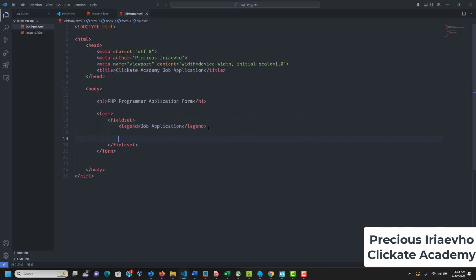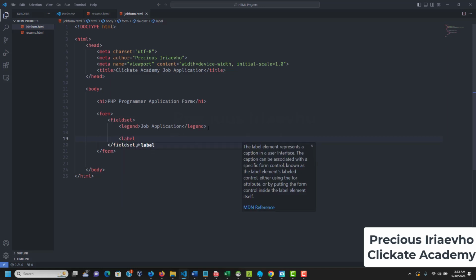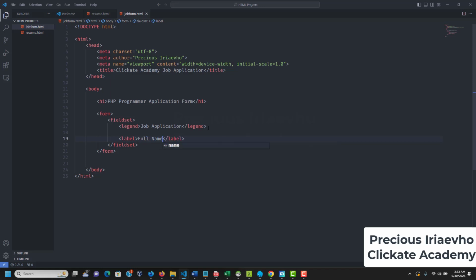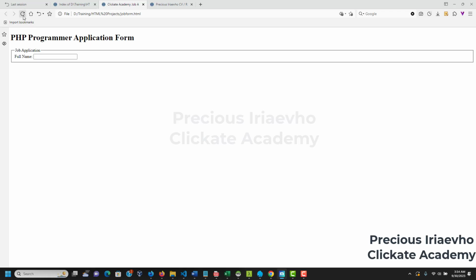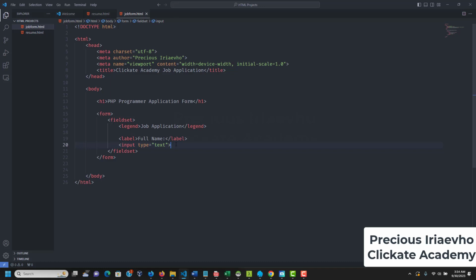So the first thing we want to get from the user will be what? We want to get their name. Okay? So remember, we use a label. So I'll say full name. And after the full name, we want an input tag for the person's name. So type is equals to what? Text. Let's check that. It's good to check so you know you're on track. Okay, full name, good. Now we can proceed. We may not need to check anymore.